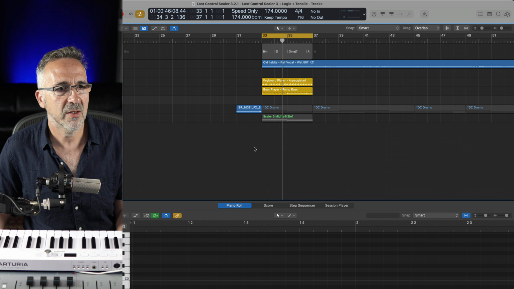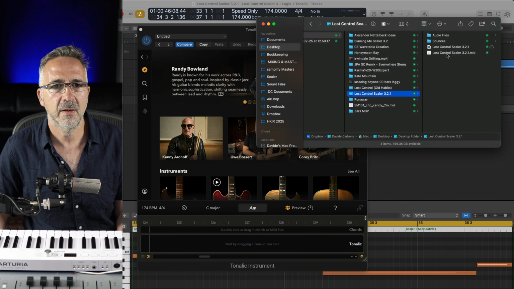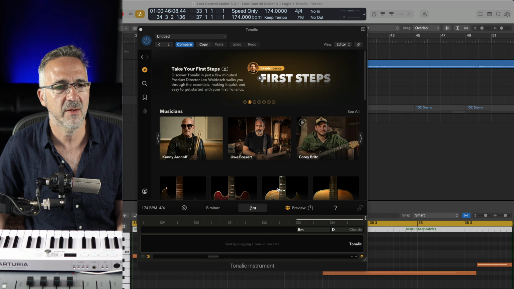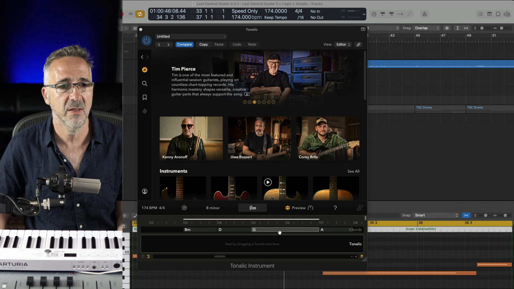Now, I've exported these chords to my desktop. So with Tonalic open, you can see here I've got the chords in a MIDI file. And I'm going to just drag them straight to, I think we're on bar position 33. Yeah, you can see Tonalic's already telling me which bar it is. And incredibly, just as I was dropping the chords down, it just said, well, here's your correct chords.